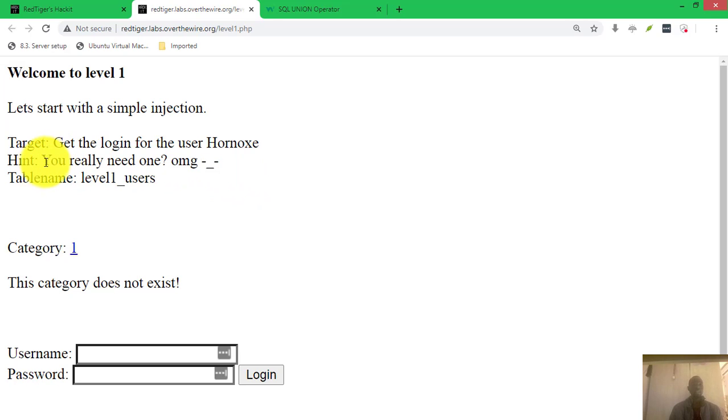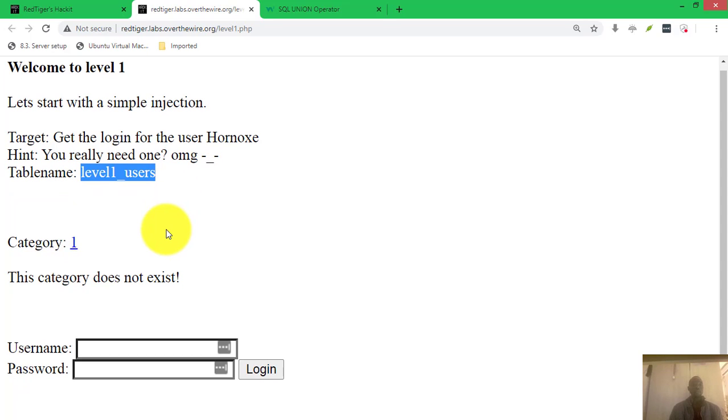We have a hint here, saying that you really need one, OMG, and then there is a little smile emoji with a facial look, so we know it's something representing an animal. We also have our table name, which is called level1_users. Moving forward, we have category, which is clickable. We see what is in that, and it says this category does not exist. And we have username and password, which we don't know for now.